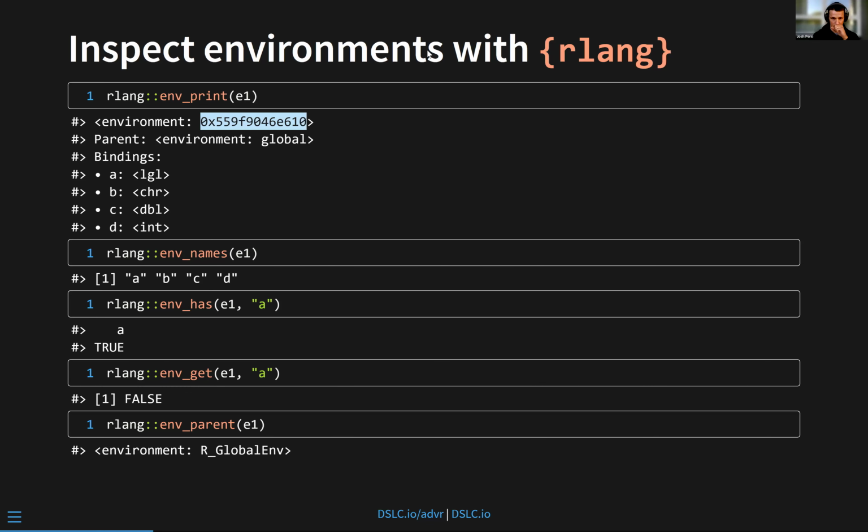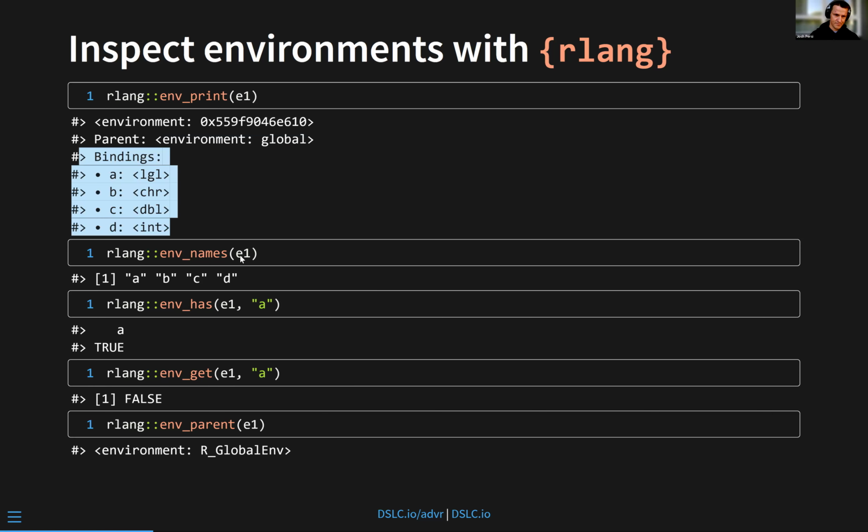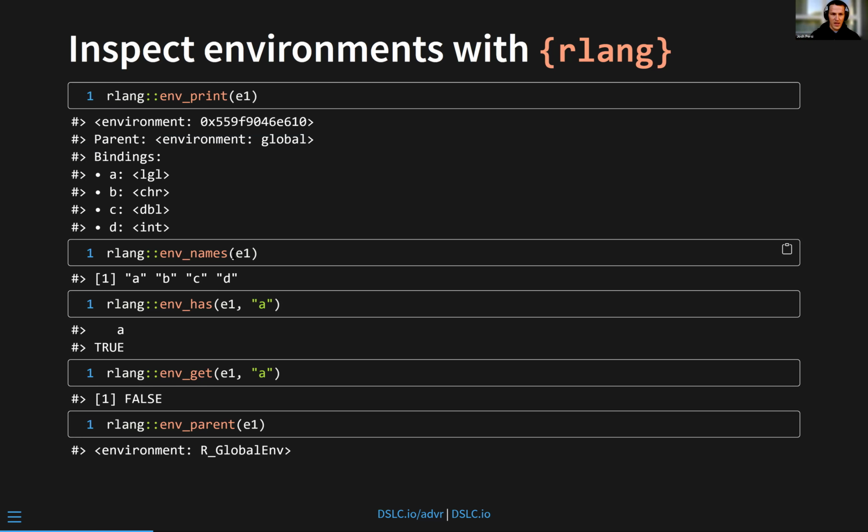Okay, back. So using env_print from rlang gives you some other nice things that base R print doesn't. You can see the global environment, or the parent. In this case, it's the global, and you can see the bindings. rlang env_names gives you the names of those bindings, A, B, C, D. rlang env_has returns a Boolean for if that environment has a binding of that name, in this case A, which it does if you look up here.